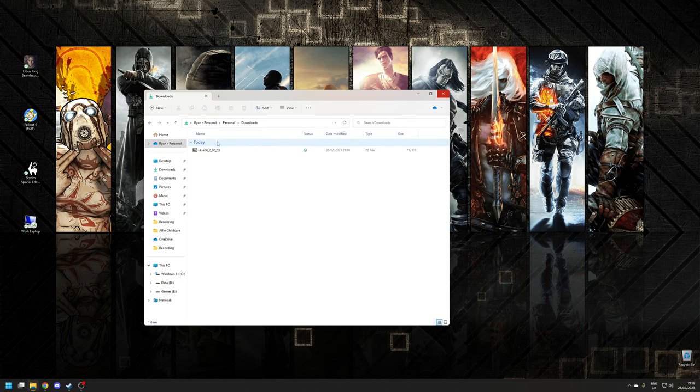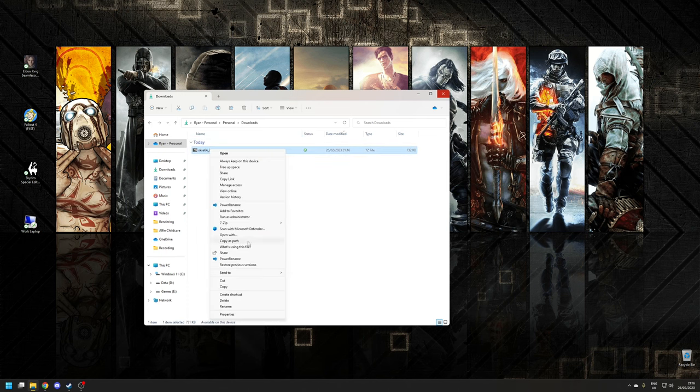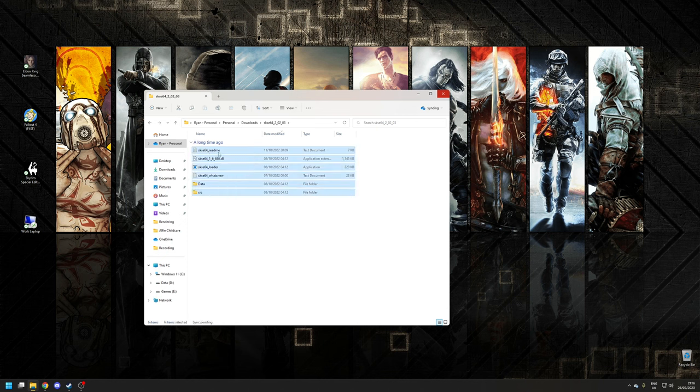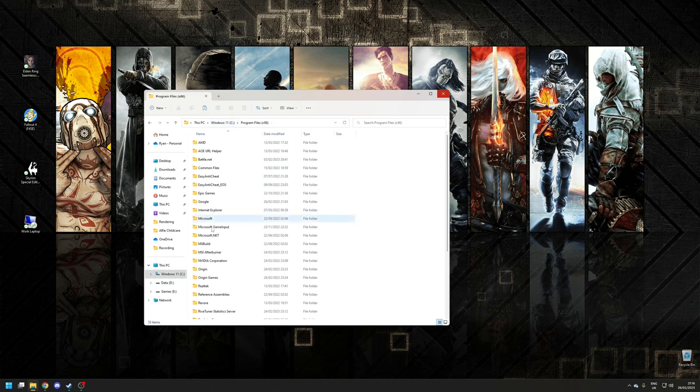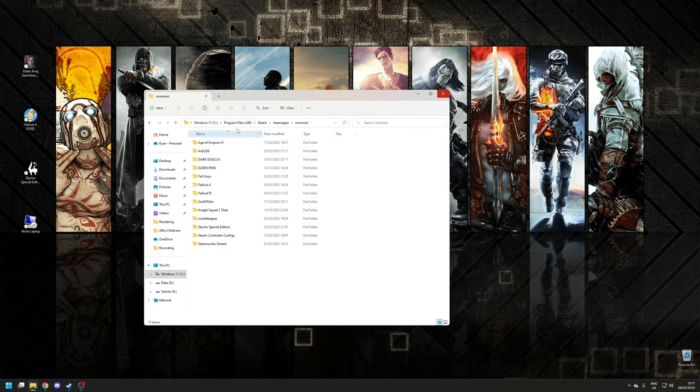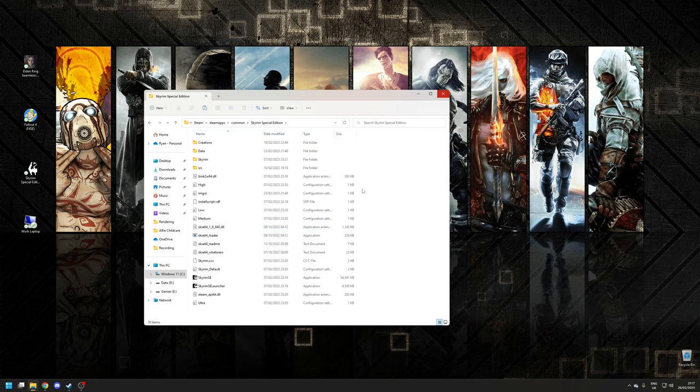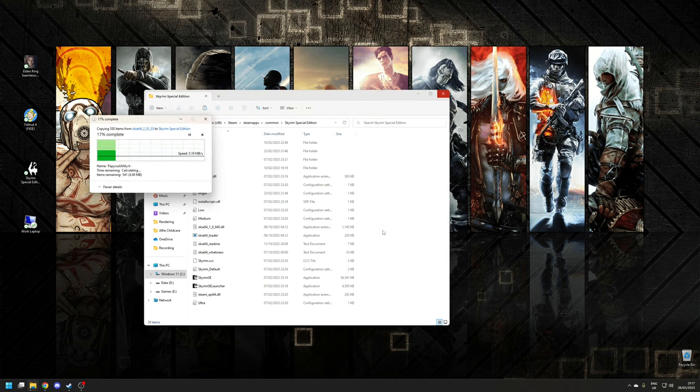Once this is downloaded, you want to extract the archive as usual, and then open up the archive and take a copy of all the files and folders that are inside. And what I'm going to do is paste this into the game's installation directory. Now in most cases, you'll find it stored as C, Program Files, Steam, Steam Apps, Common, Skyrim Special Edition, and then paste it in this directory here. If you get a prompt to overwrite anything, then go ahead and confirm that.